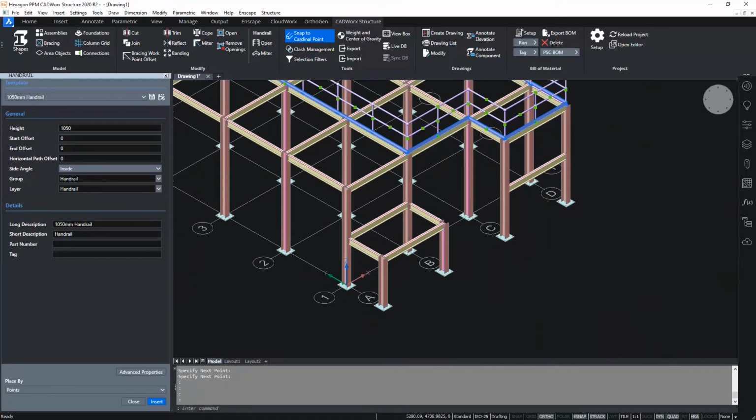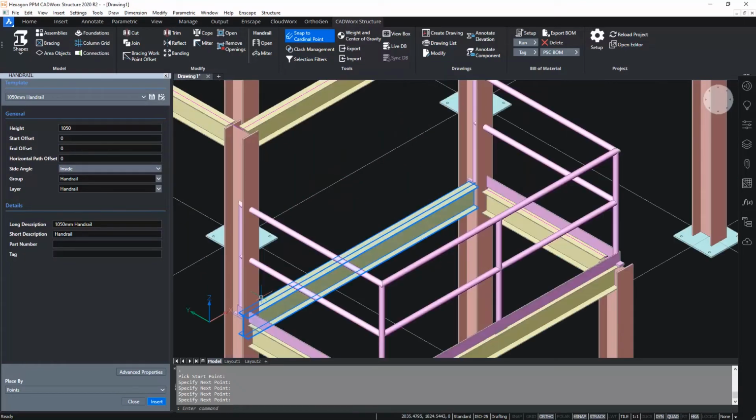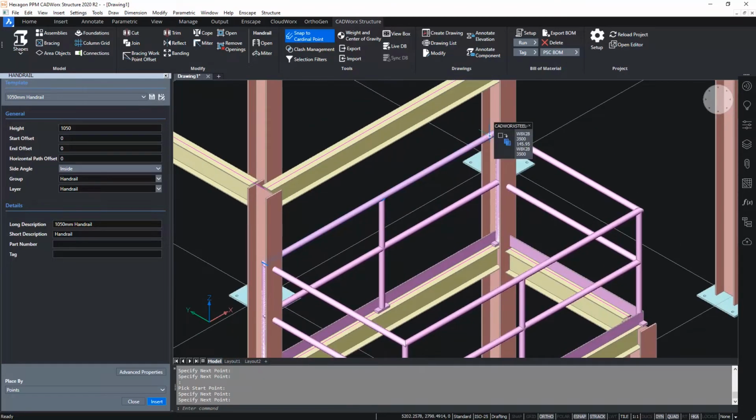Okay, let's insert the second handrail on the lower platform, and I'll do this in 2 stages. First of all, the outer one, and then separately the inner handrail. Now I've done that as 2 separate items because of course this is now clashing with the column, so I need to make some adjustments. That's very, very easy to do.